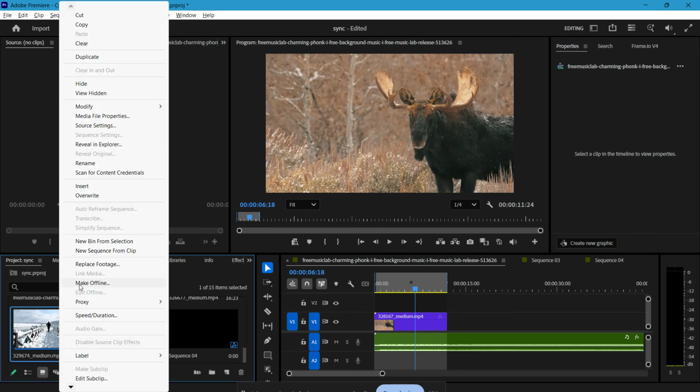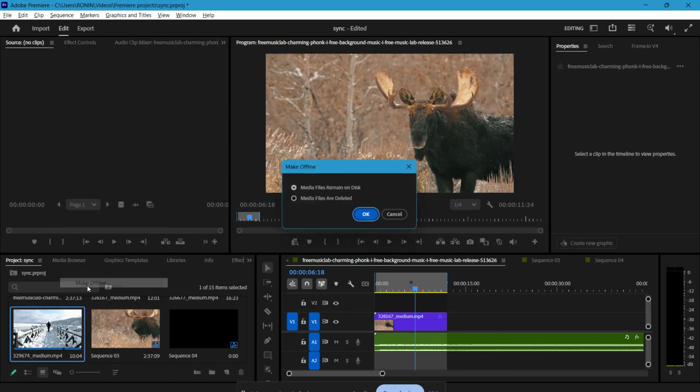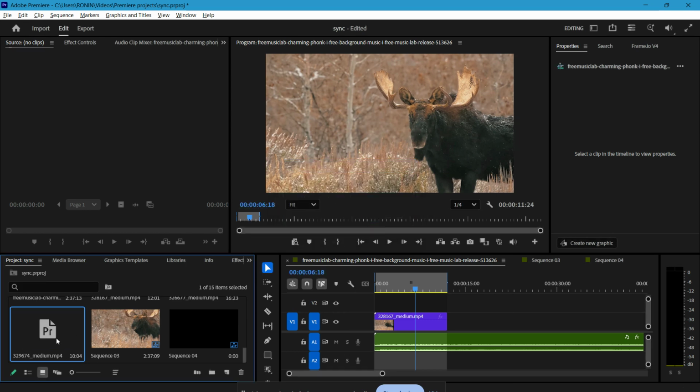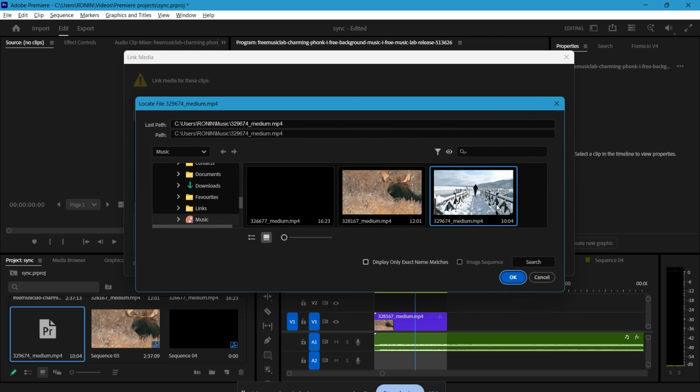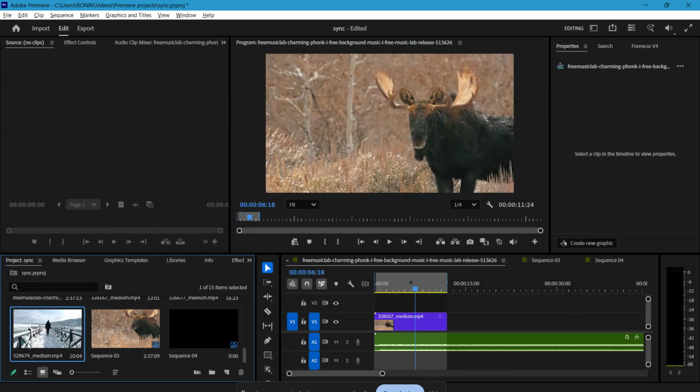To do this, right-click a clip in the project panel or timeline, choose Make Offline, and then bring it back online by relinking the file. When you relink, make sure Premiere points to the correct original media location on your drive. This refreshes the connection and often clears up weird playback or export behavior.